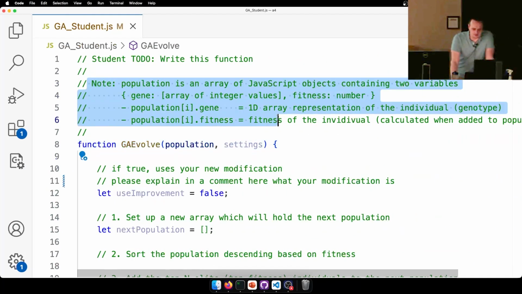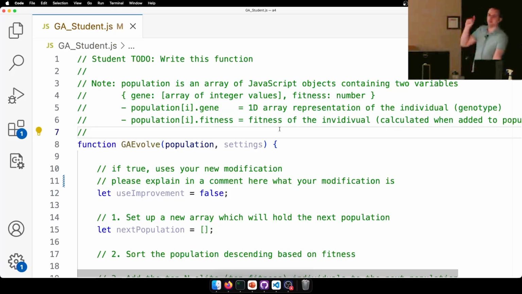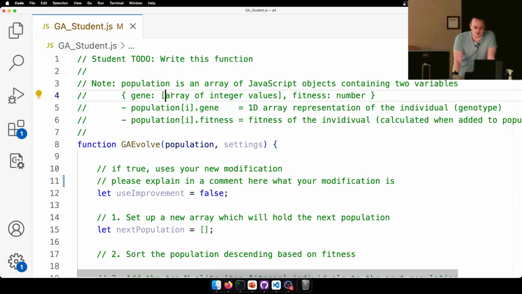So before we get into the function, just have a quick note. Up until now, I've been saying that an individual in our population is just an array of integers. That's pretty much true, but there's a little twist, is that I'm also storing the fitness in there. So rather than just have an individual be an array, it's going to be a JavaScript object containing two values. One variable called gene, which is that array of those values representing the Sudoku board. And the second variable is called fitness, and that is going to be a number, which is the fitness that you are going to calculate for this thing.